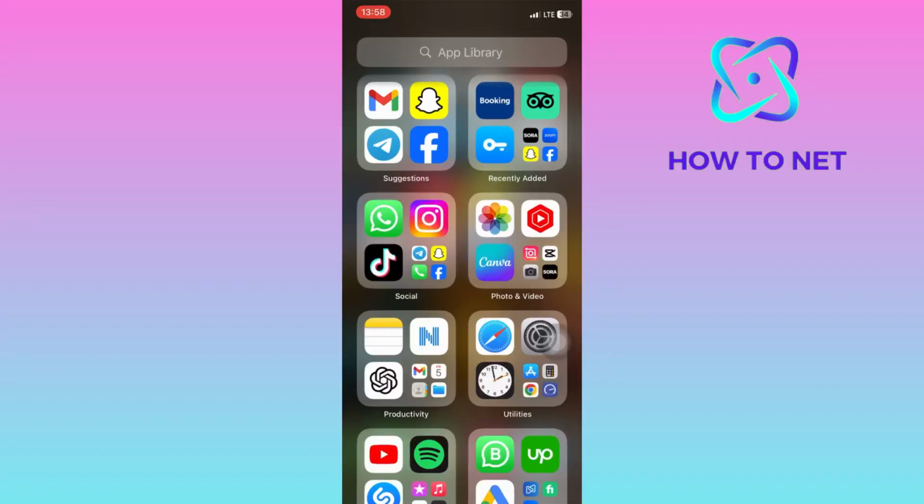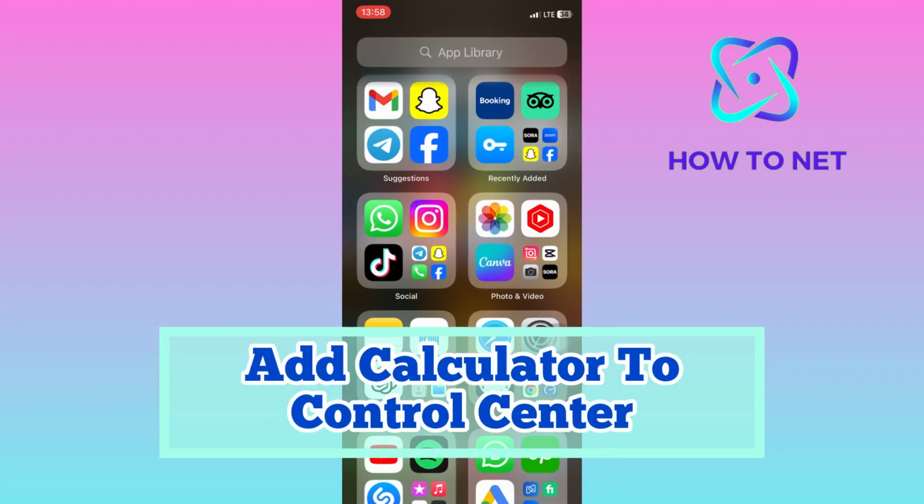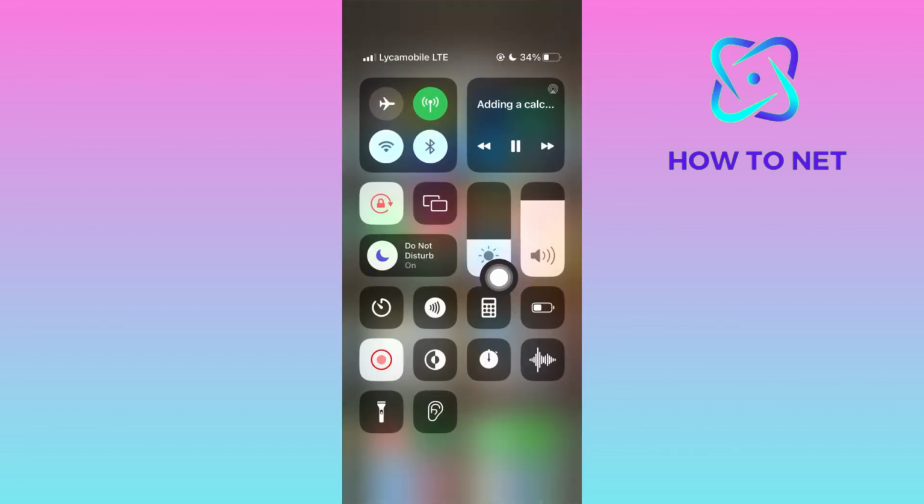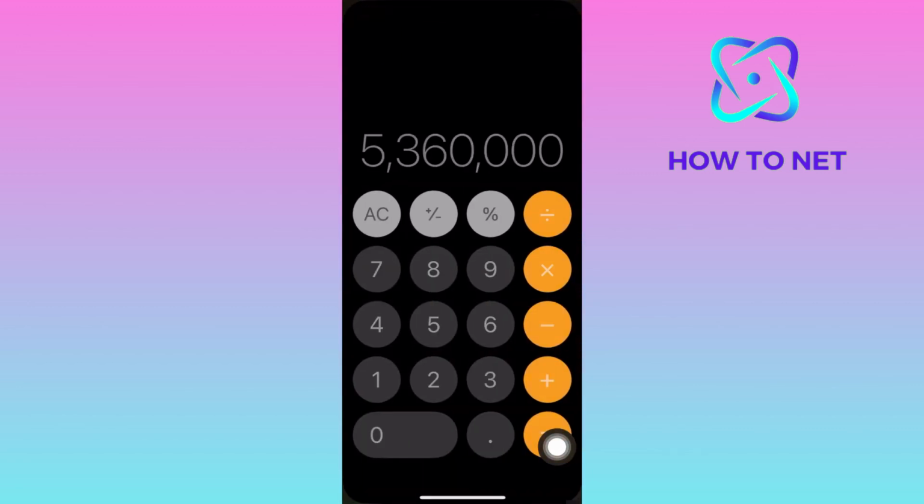In this simple video tutorial, I'm going to share with you how you can add calculator to your control center on iPhone. Adding a calculator to the control center on an iPhone is important for convenience and efficiency, as it provides quick access to a frequently used tool without the need to search for the app.